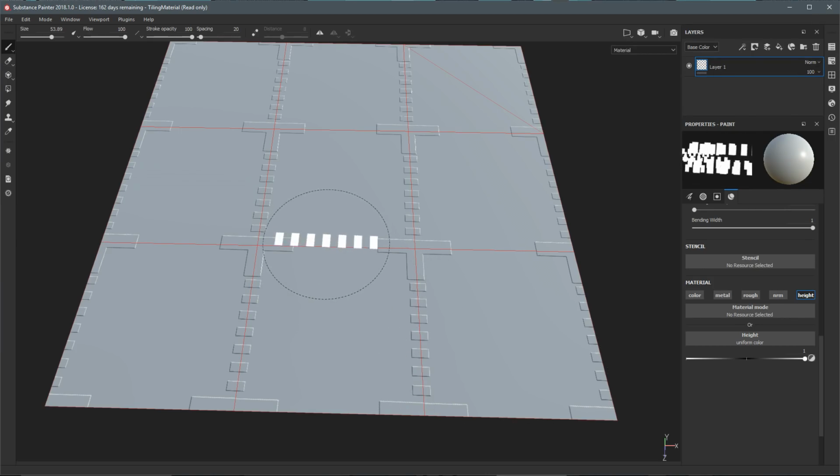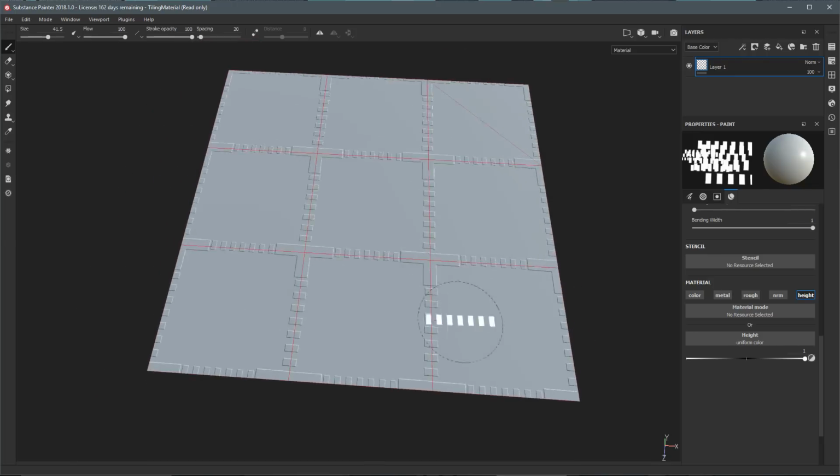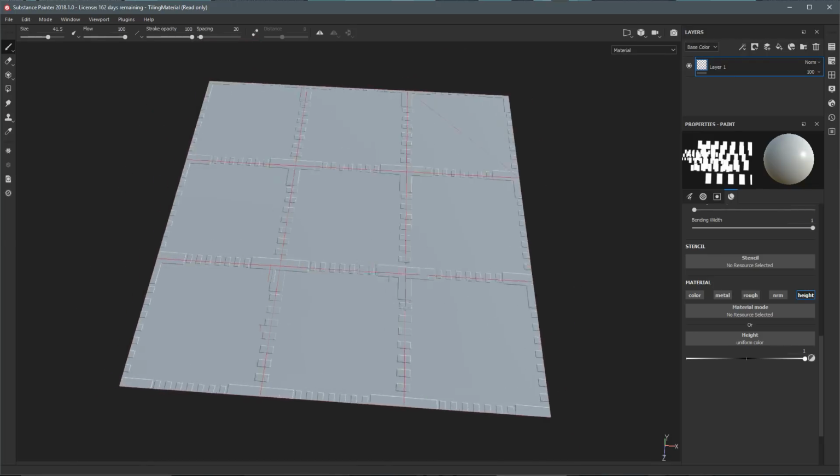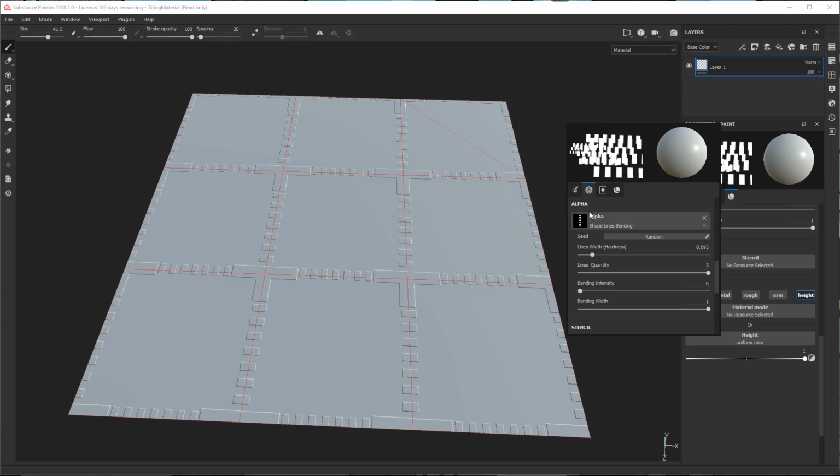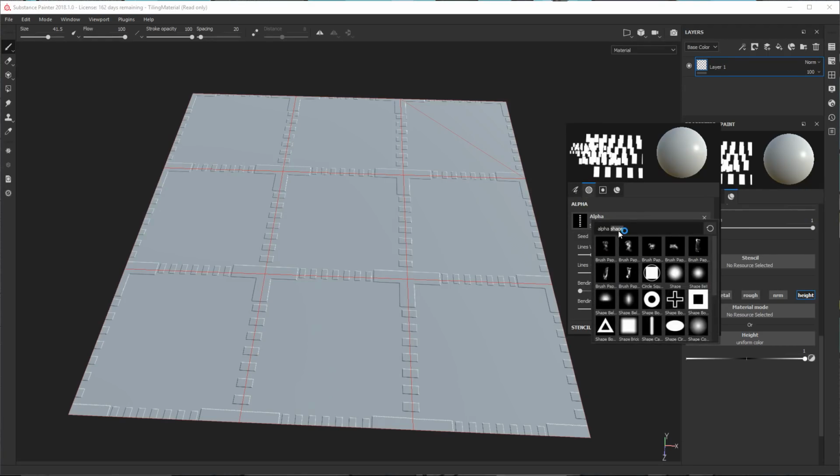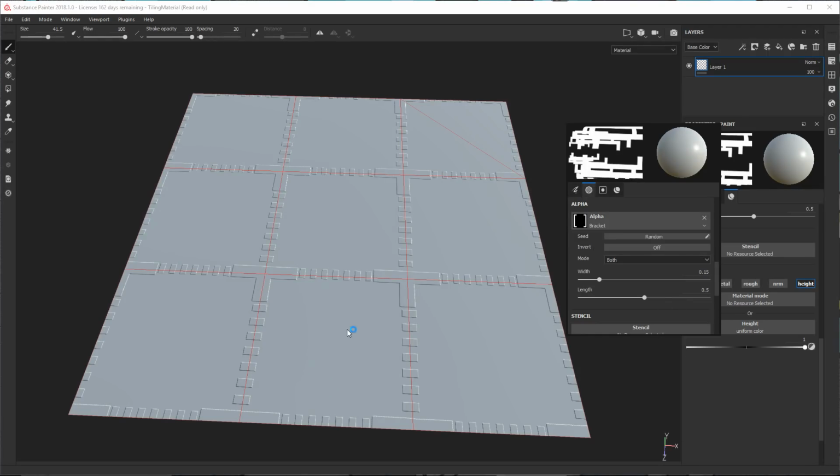Let's rotate my brush around. Whoops. Just decrease the size here. Do a stamp here. Okay, so now you can see kind of like this tiling texture I'm trying to work up here. Let's do one more shape. Let's come in. Let's go back to our alphas. Let's grab this little bracket shape here.